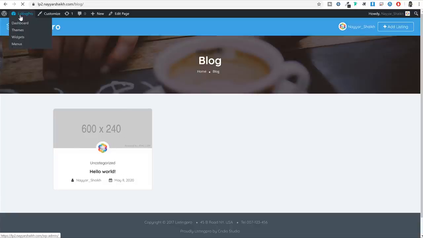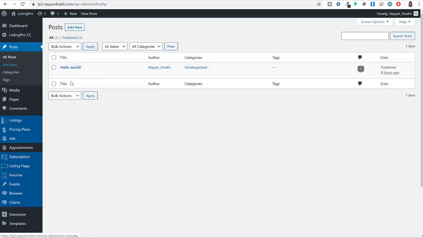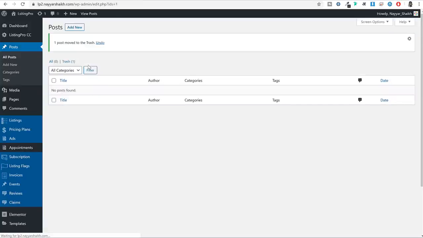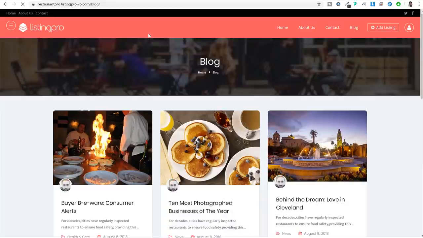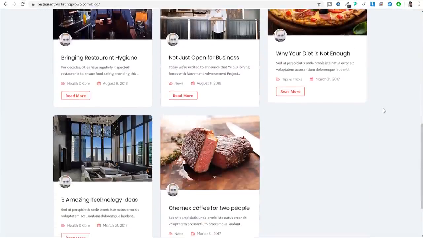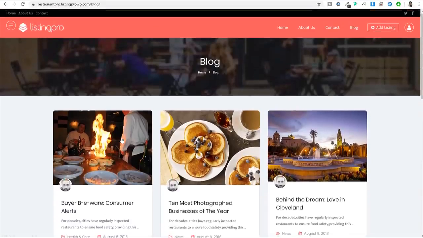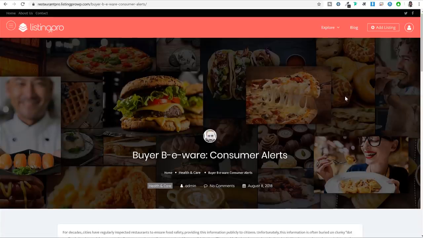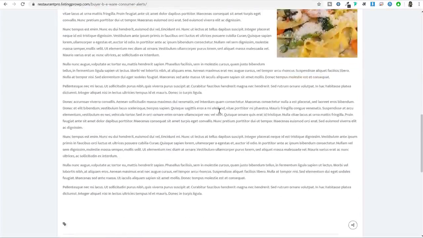Now as you can see, one blog is created. If I click on post, hello world, I can delete this thing. I can create my own post from here. So to do that, click on add. Now in the demo website, you can see this is the blog page. There are many different styles for the blog page as well. If you open a single blog, this is how the single blog page looks like. Very nice. So if you want, you can create your blog like this one.